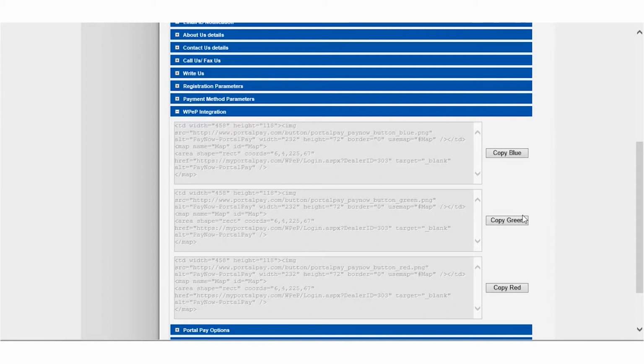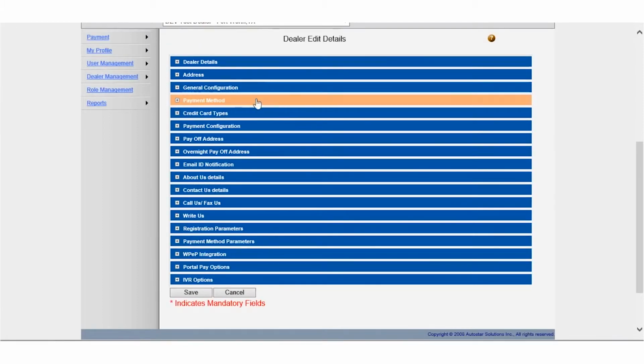You can direct them to your website, and they can click one of the buttons that you create, and it'll direct them to your portal to make their payments. So there are a lot of things that you can add or update if you need to.